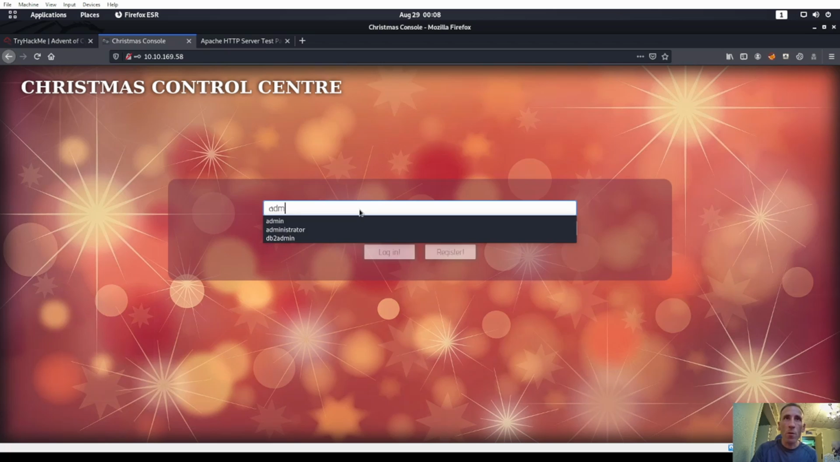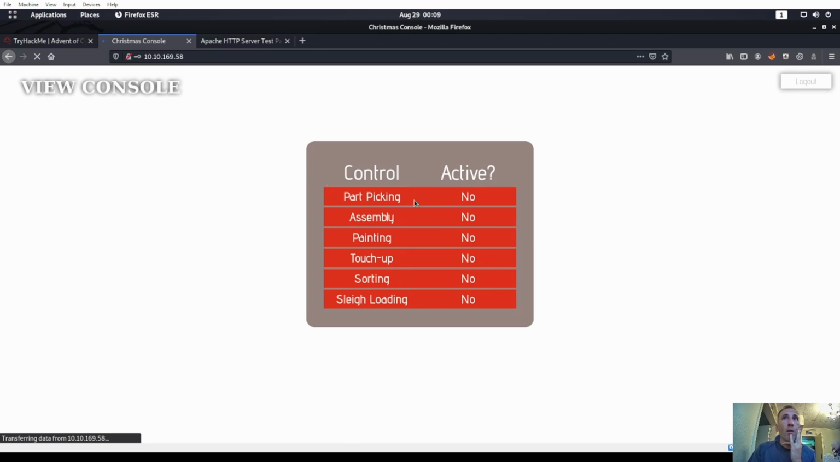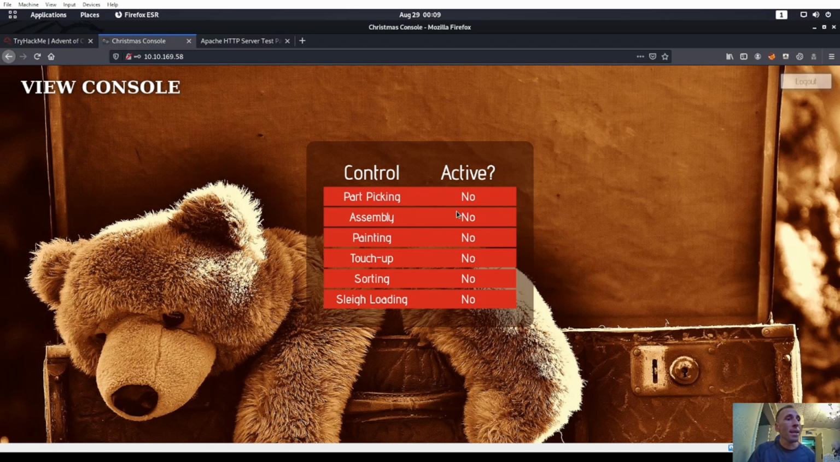But something we can do with this is we may actually be able to start to do some username enumeration. We're doing admin and register that. Let's see, user created successfully, so there was no admin before. So let's try admin. We'll try to log in with that. And we logged in with admin, okay? So we made that user, we logged in with it.